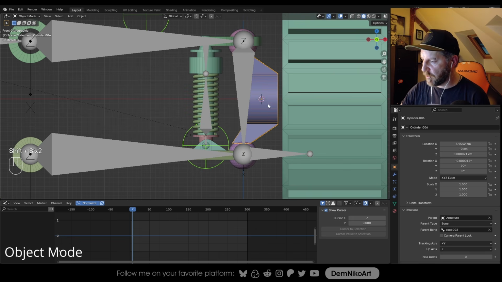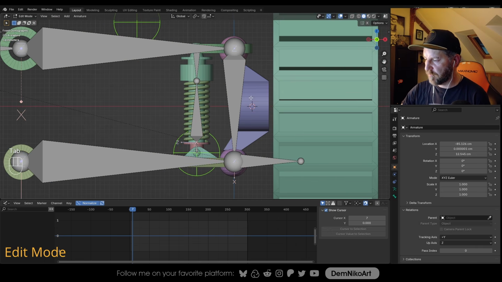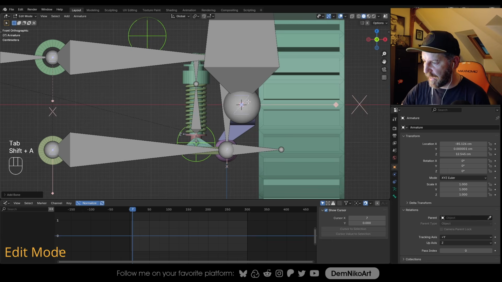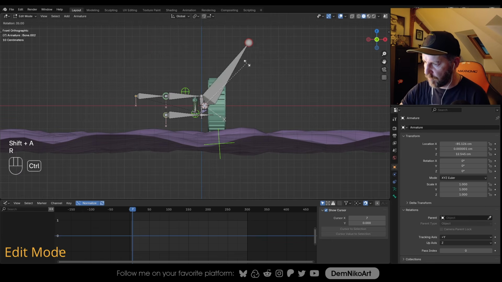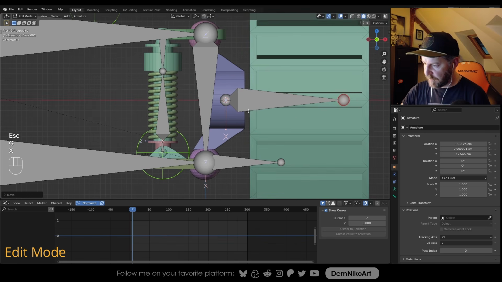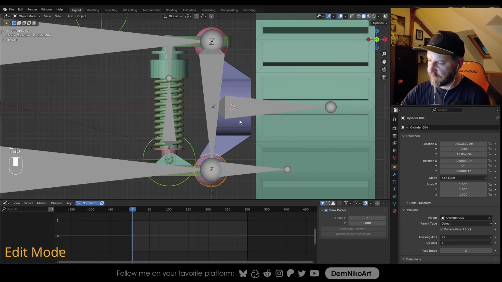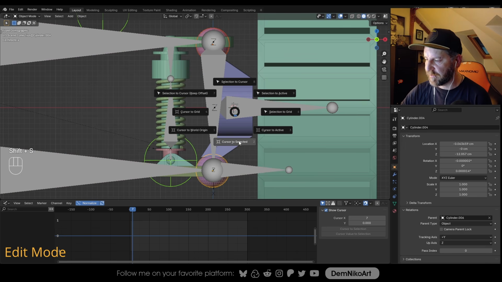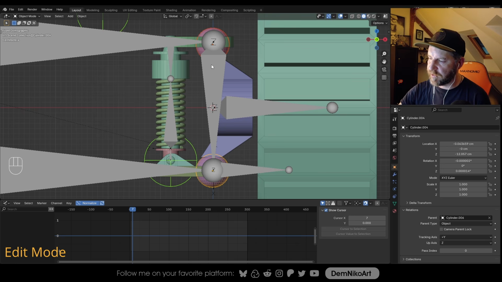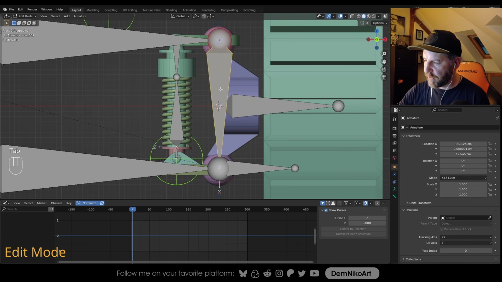Shift S to put the cursor in the center. Then we go to the armature edit mode by pressing Tab and just Shift A to add another bone. We're going to rotate it 90 degrees, make it a little bit smaller, and move it also a little bit more back to where the rotation is going to be happening. So maybe when we select those two parts here and then Shift S, cursor to selected, it will snap in between those two objects.